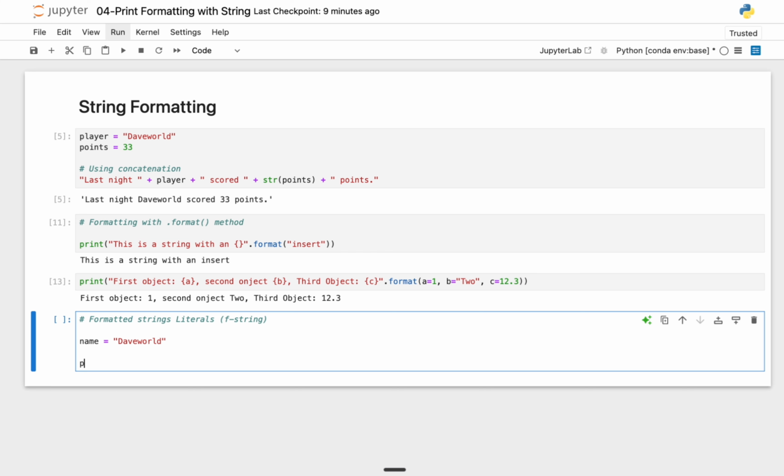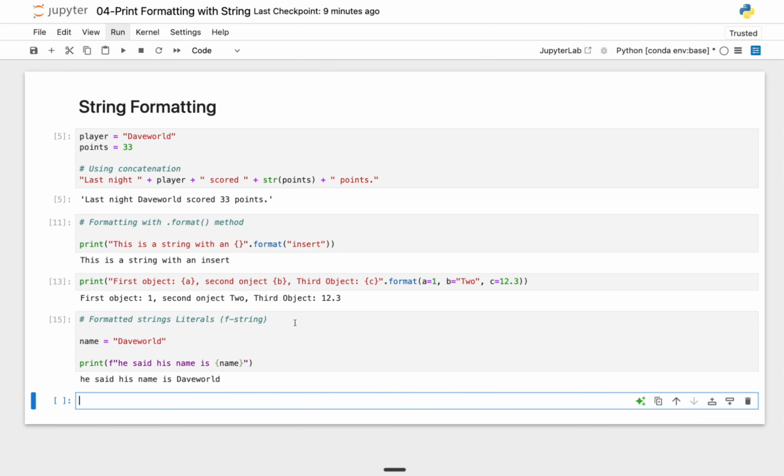And here, I'm going to say print into parentheses. I'm going to say f, right? Notice I'm starting with the f. And basically what this does is it just tells Python that you are trying to use an f string format. So I can say he said his name is, and I'll put a curly brace right here, and I'll just put the variable name right here. I'll just say name. So now if I go ahead to run this cell, you can see that right now we have what, he said his name is Daveworld.